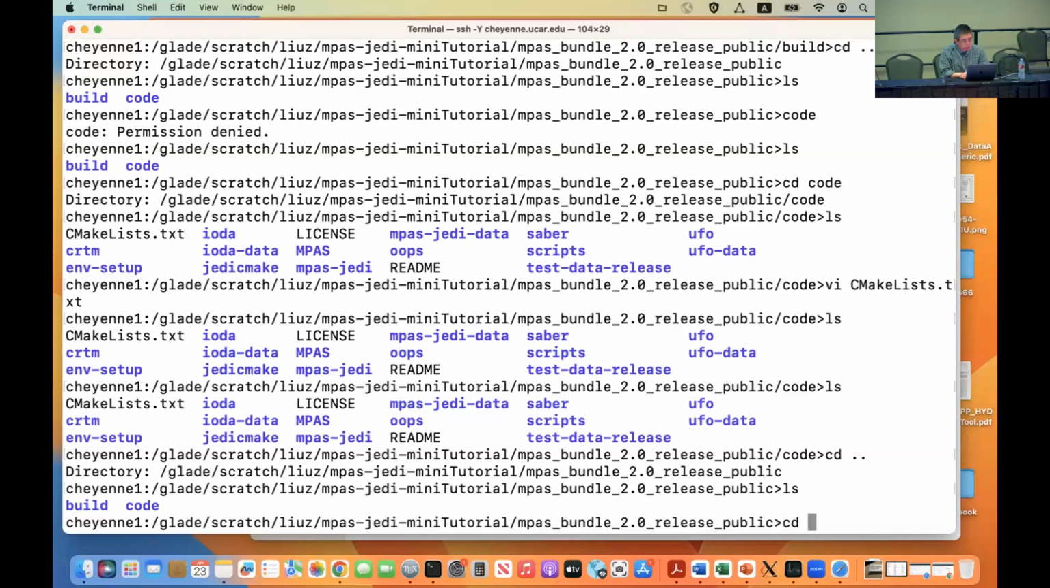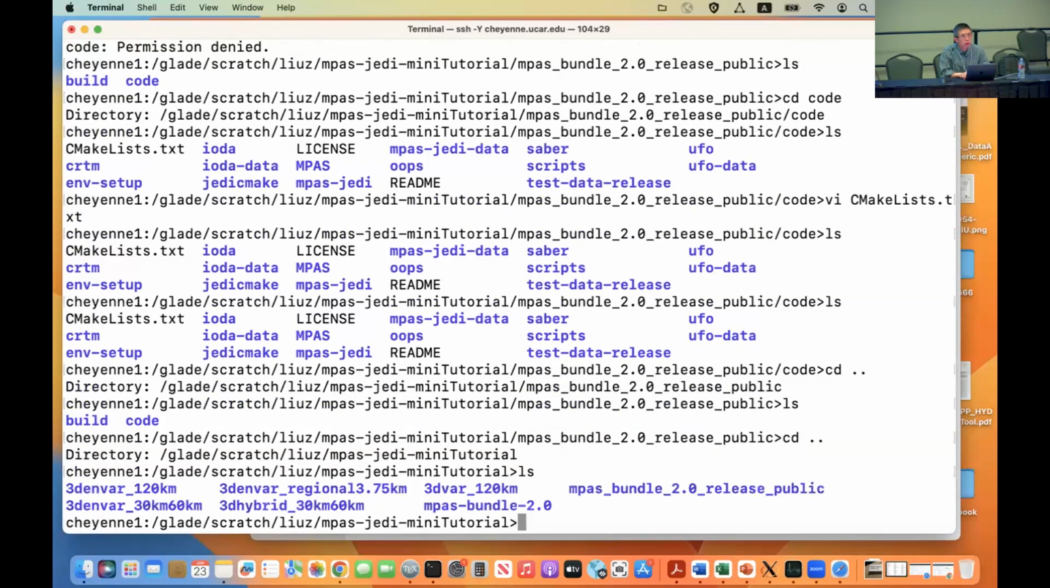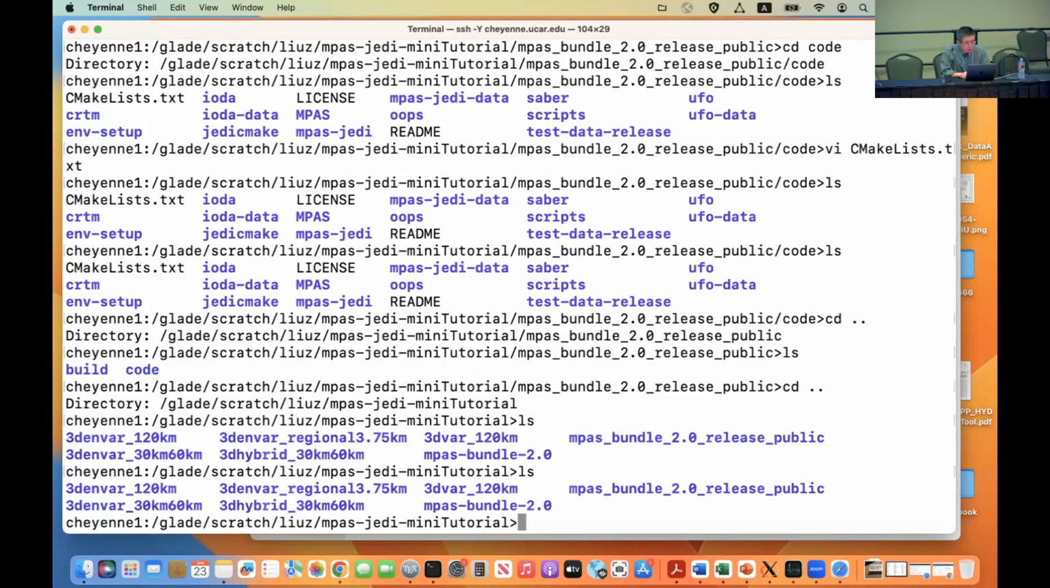At this point, I should move on. So basically you download, build, and run ctest, the basic code test. Now let's go to some real world application. Let me go first to 3D-Var. 3D-Var sounds easier, but it's not always.